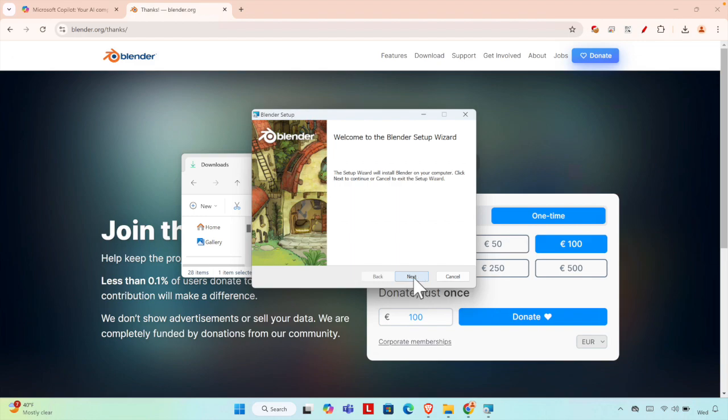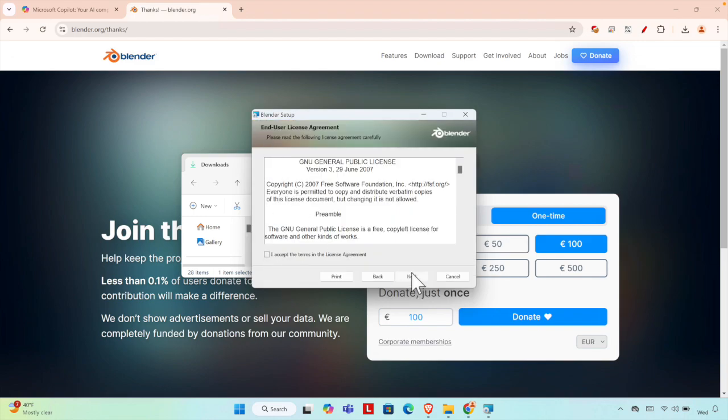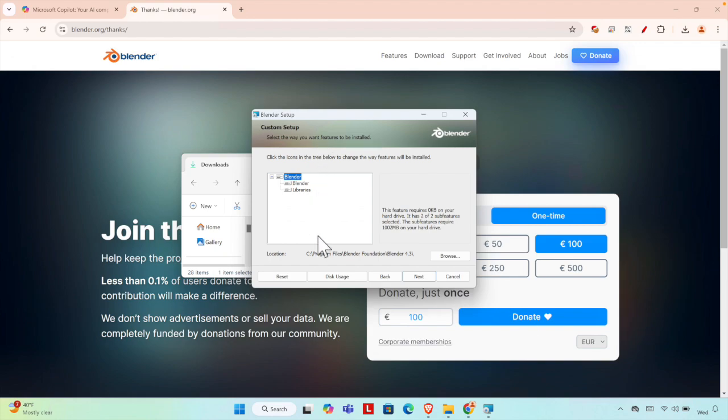So I'm going to press this next button, and then it brings up the license agreement page. From here we just need to click this checkbox to accept the terms in the license agreement, and we have to press the next button to go to the next step. Once we press the next button, it will bring this screen, custom setup. Select the way you want features to be installed, and there are a couple of things there, like program files. This is the installation location. In my case, Blender will be installed on my computer in this path location.